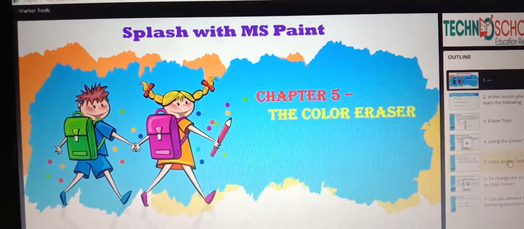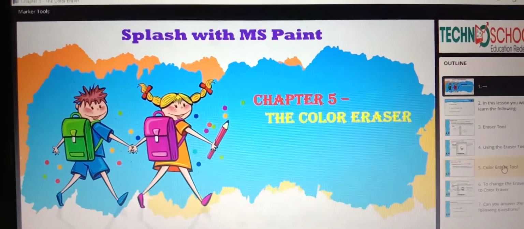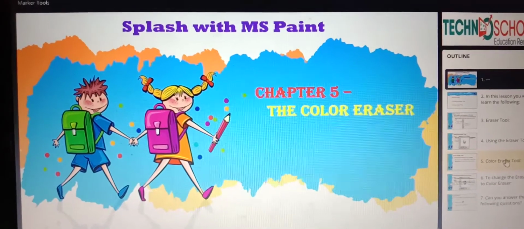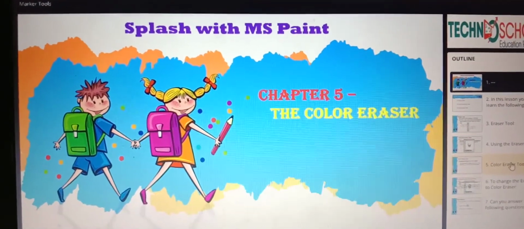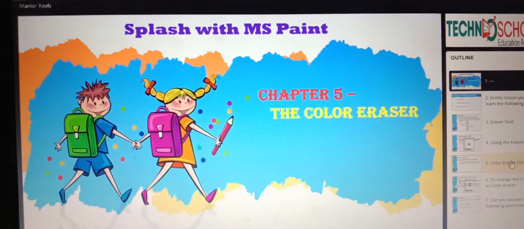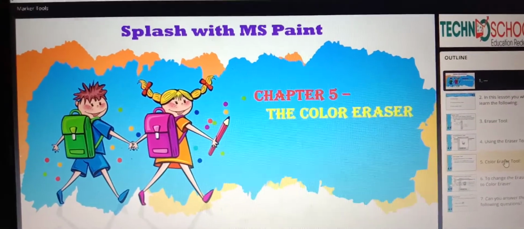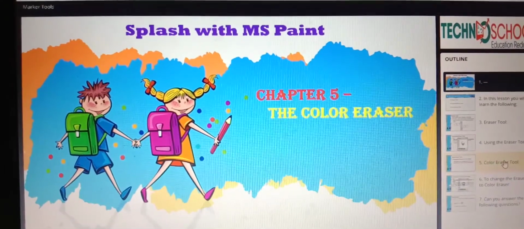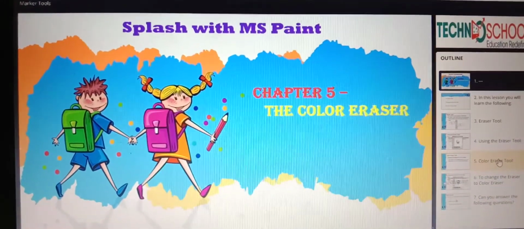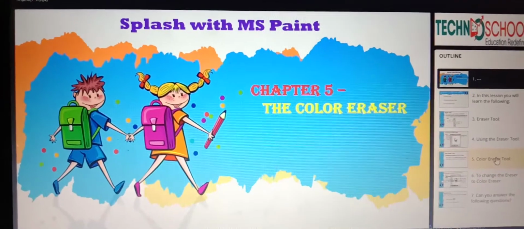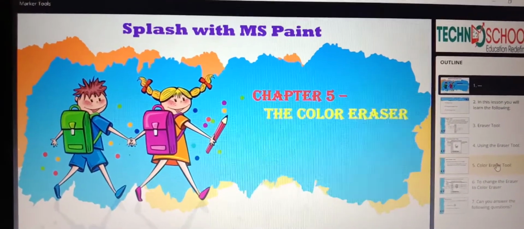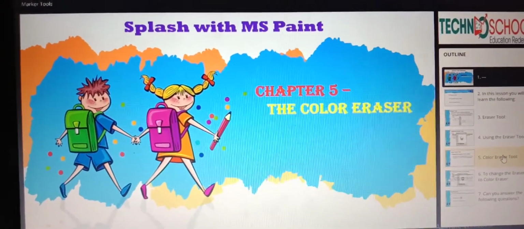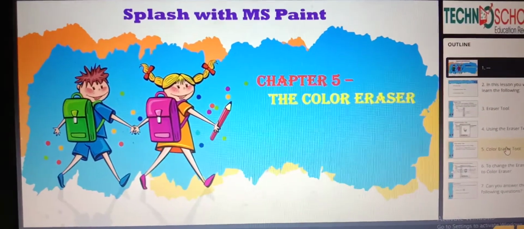Today we are going to learn one different concept in MS Paint. We know how to start Paint in a system and we learned a few tools available in MS Paint. In this class we are going to learn one different concept, that is the color eraser. Already we know what the fill with color tool and the brush tool are, right? Similar to that, the color eraser is also one of our tools in MS Paint.